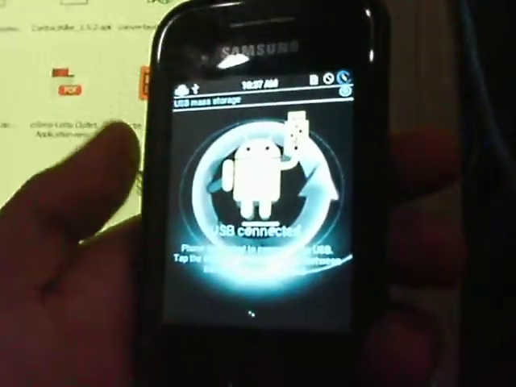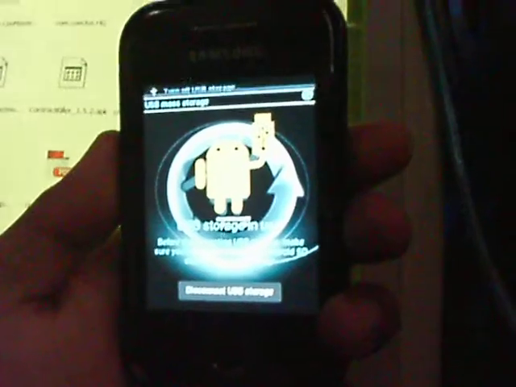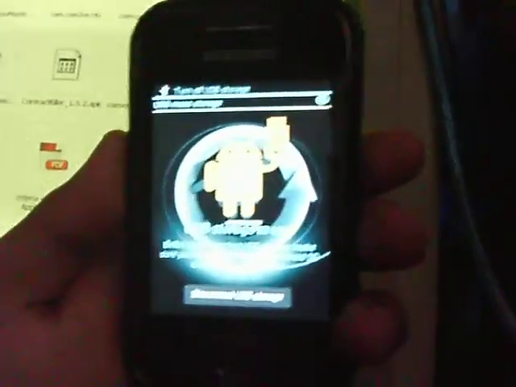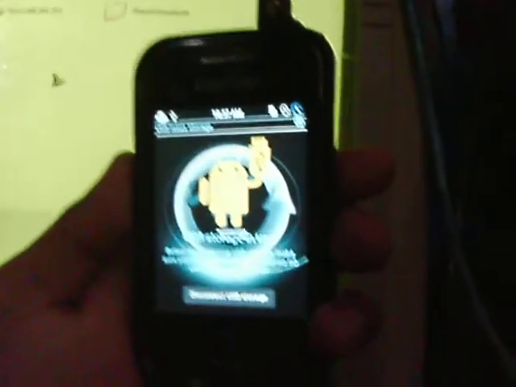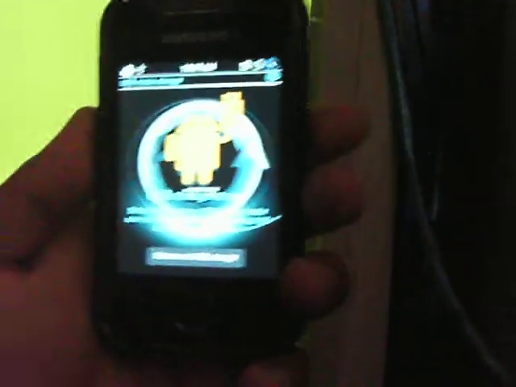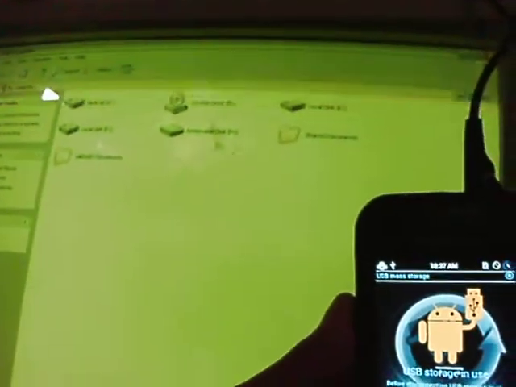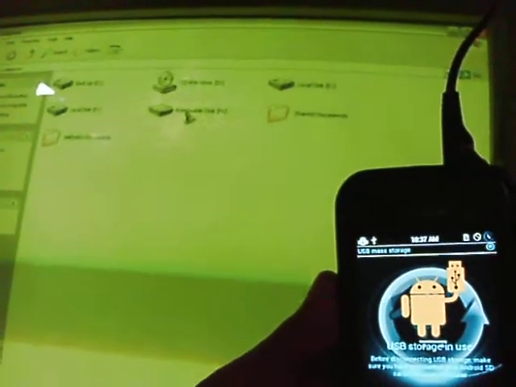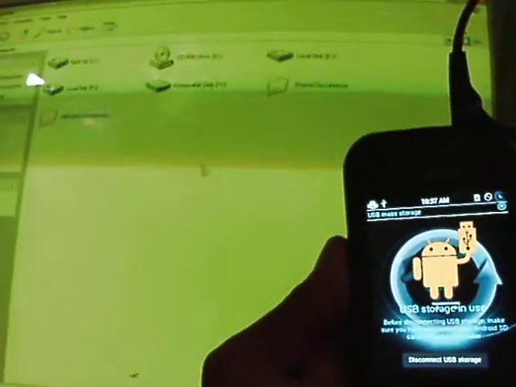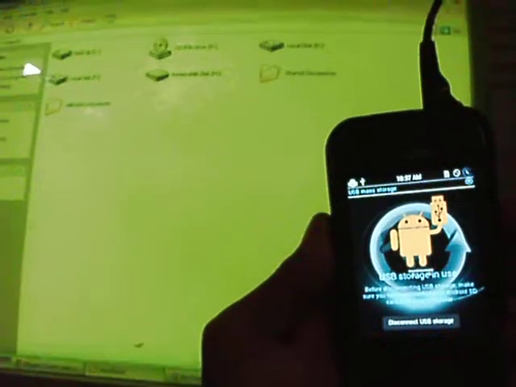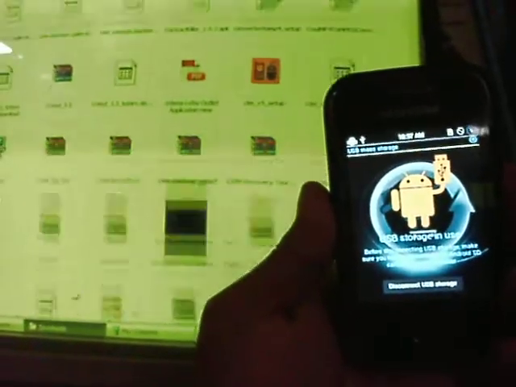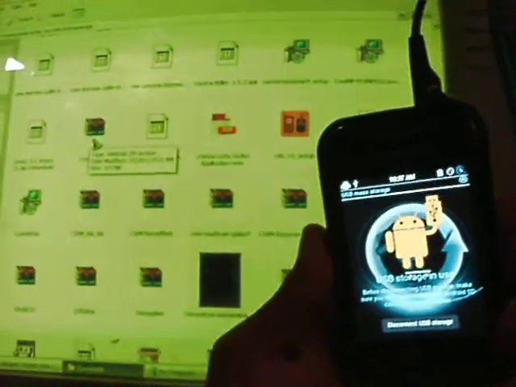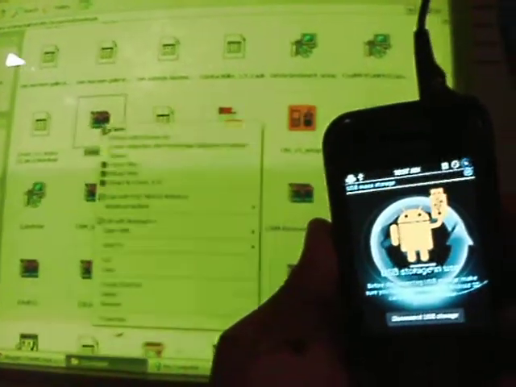Just tap on OK and wait for it to connect to your PC. So once it's done, you can see that your Galaxy Y is now connected to your computer, since it will display removable disk. So once you've done that, download or go to the file that you need to copy to your SD card's root directory.